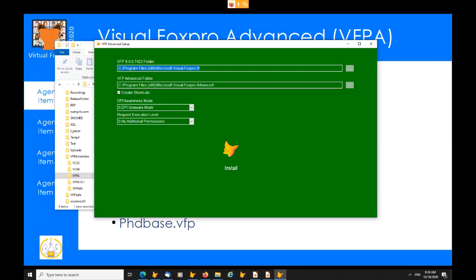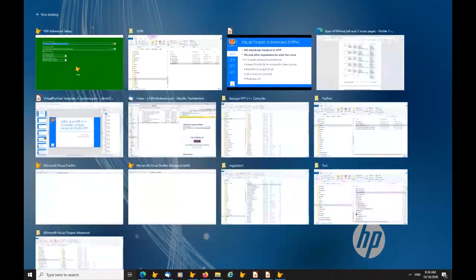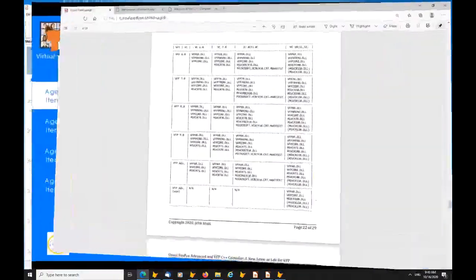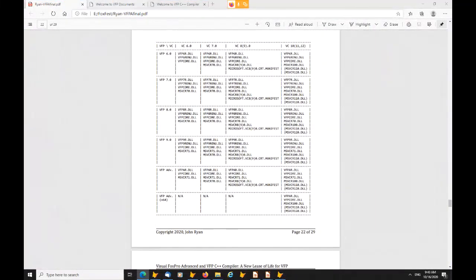Even those who've used the product before may not be aware of these two brand new features. And this is not actually a VFP specific thing, but I wonder if I can show you. I've got it here. All right.